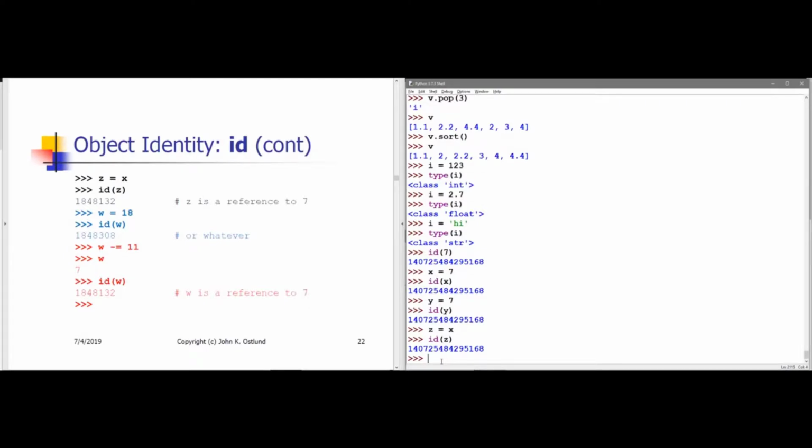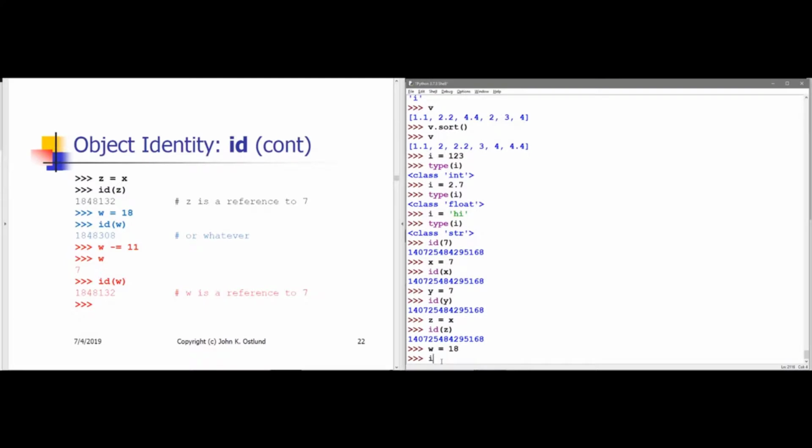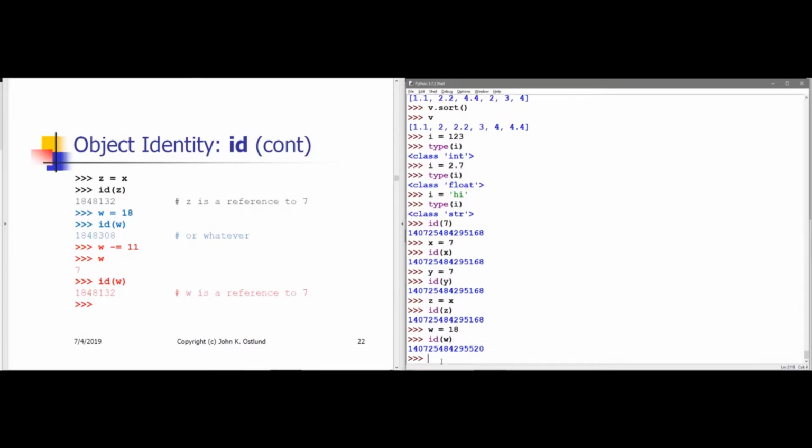Now, small integers have the interesting property that they seem to remain at fixed locations throughout the execution of your program. So if I say w gets 18, well, 18 is a small integer object. w is referring to that integer, and that integer has this particular ID. If I say w minus gets 11, this is equivalent to saying w gets w minus 11. And so now the value that w will be referring to is a 7.